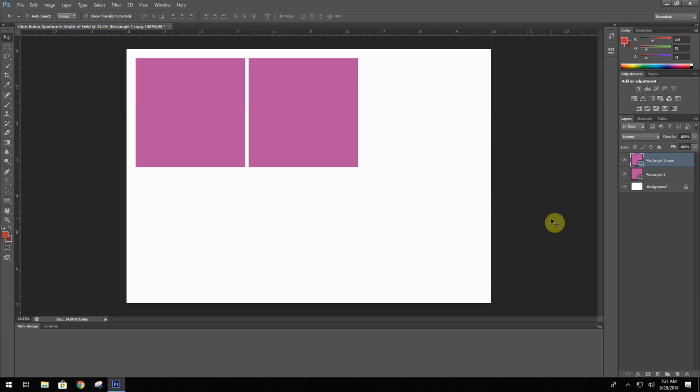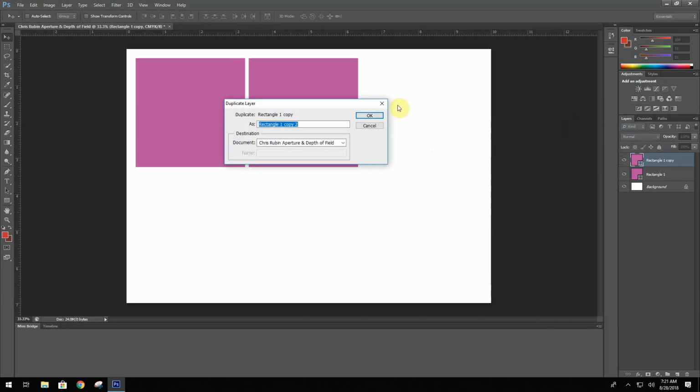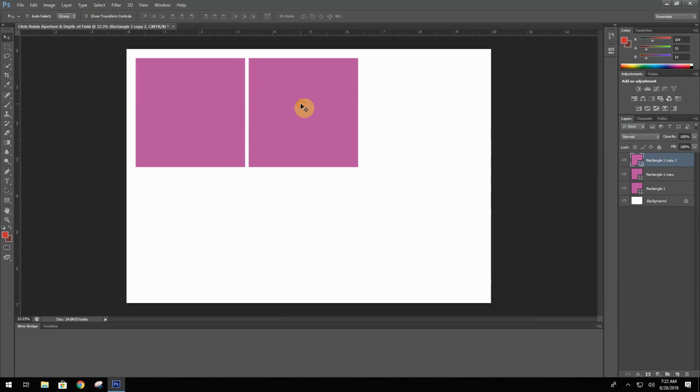And that's just an easy way for me to know that I'm going to have the same separation horizontally and vertically between each of my squares. I'm going to take my Rectangle 1 copy, and I'm just going to go ahead and duplicate that layer again. Select OK, move it over, let them snap together so that they're touching, and then just 1, 2, 3, 4, 5, 6, 7, 8, 9, 10. I did that by clicking on the right arrow on my keyboard.